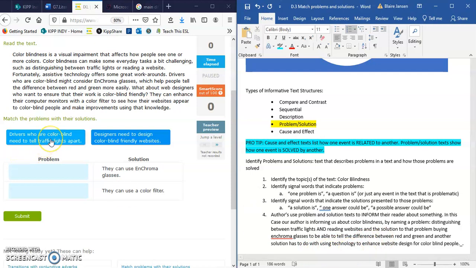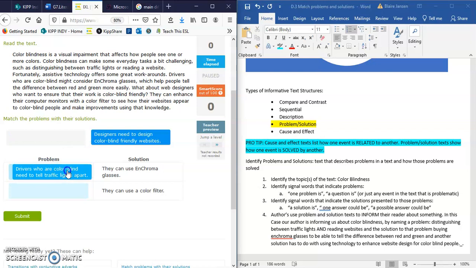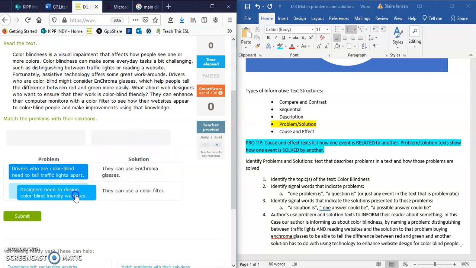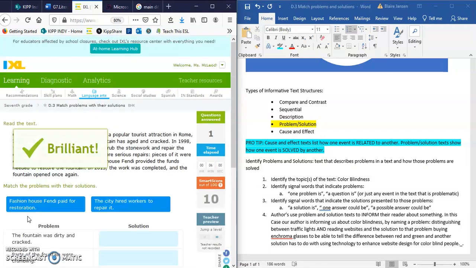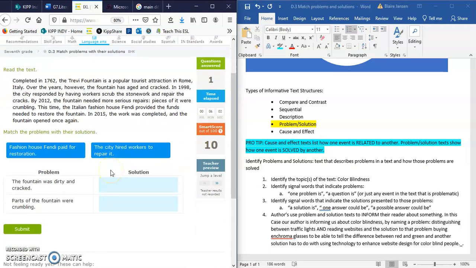So if I match my problems with my solutions on my left side, drivers who are colorblind and need to tell traffic lights apart can use the Enchroma glasses, whereas designers needing to design colorblind friendly websites can use a color filter. When I submit that question, very exciting, I got it right. I would just need about 8 or 9 more correct to move on and be done today. Good luck.